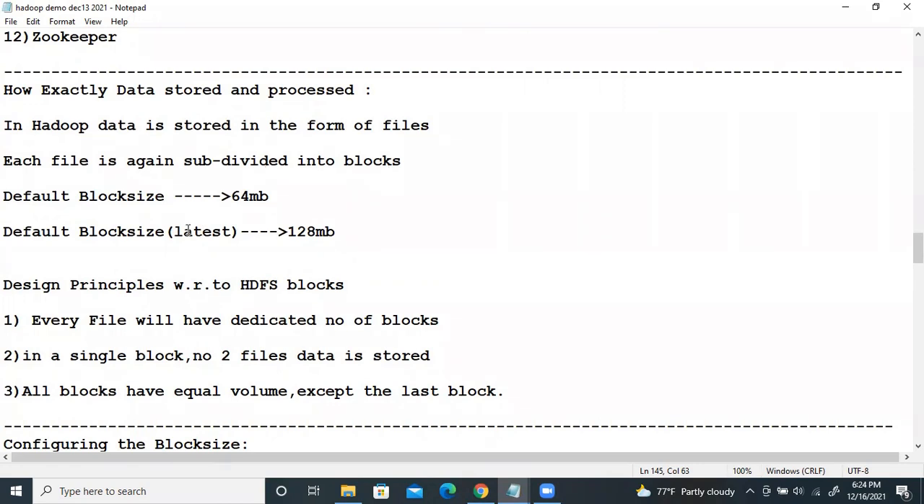In the current latest versions, the default block size is 128 MB. This means that if you take any file, it is divided into fixed-size chunks called blocks. It is divided into smaller parts, and these smaller parts are distributed across multiple slave machines and processed in parallel, because of which Hadoop achieves very high speed, right?